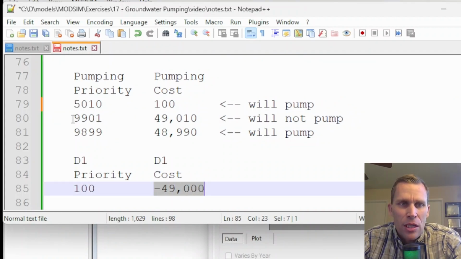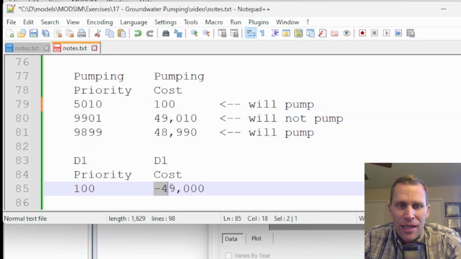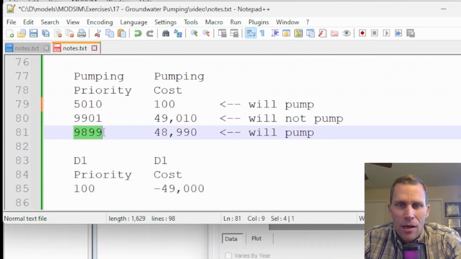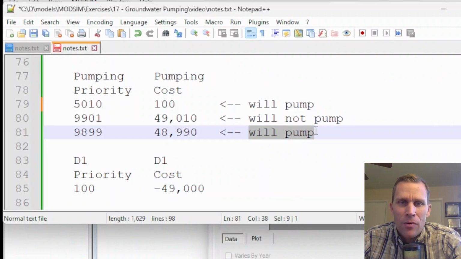So what I'm going to do is change the pumping priority to 90,901. That's going to equate to a pumping cost of 49,010, which added to negative 49,000 is 10. It's a positive number. And then I'm going to just confirm that boundary by tweaking the pumping priority down to just two less than it was previously, 98.99. That would result in a pumping cost of 48,990. And when added to negative 49,000, it would be negative 10, and the pump will run.